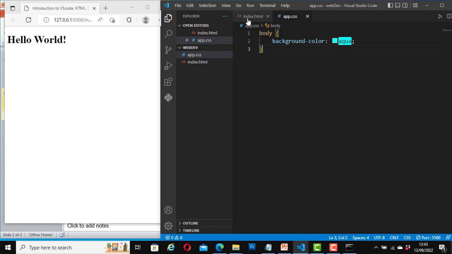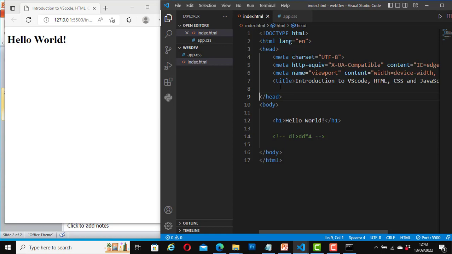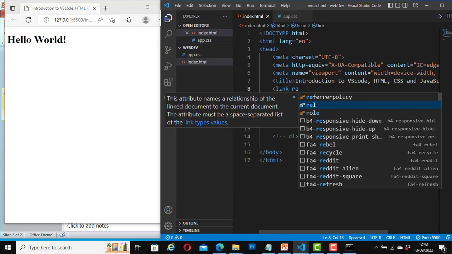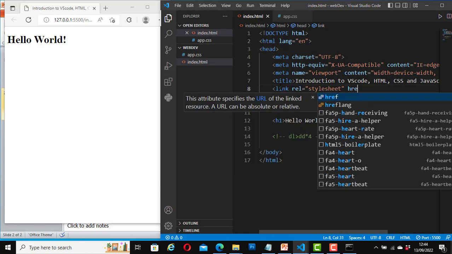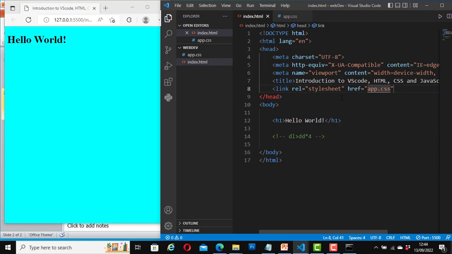To do that, open the index.html page, and here link rel stylesheet href. What's the name of our CSS file? App.css. App dot. So Visual Studio Code recognizes it straight away. Now click on it and save it. Now you can see the color for the background has changed to aqua on the live server.